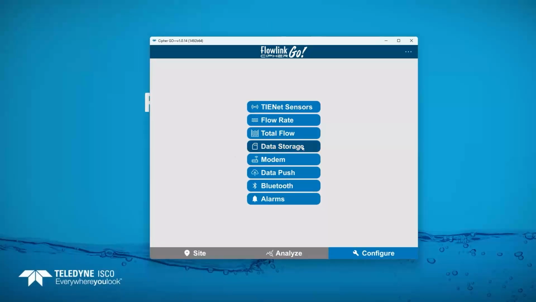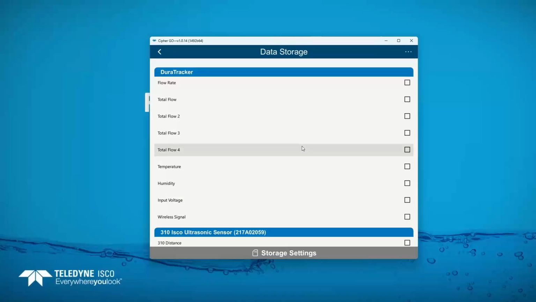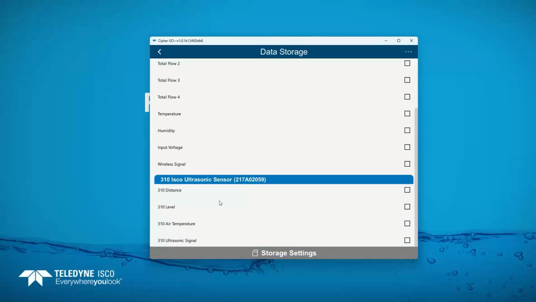The next screen is the data storage screen. This is going to allow you to go in and set up your data storage rates. The top half is everything that the DuraTracker records. So the DuraTracker calculates total flow and flow rates. So that's why they're up here at the top. So let's say I do flow rate. Down below is stuff the sensor records, it's raw data, so I want to record level.